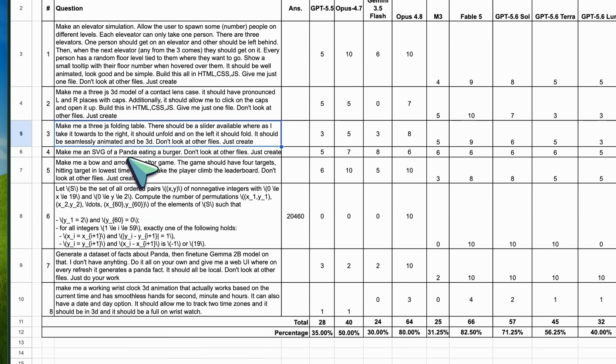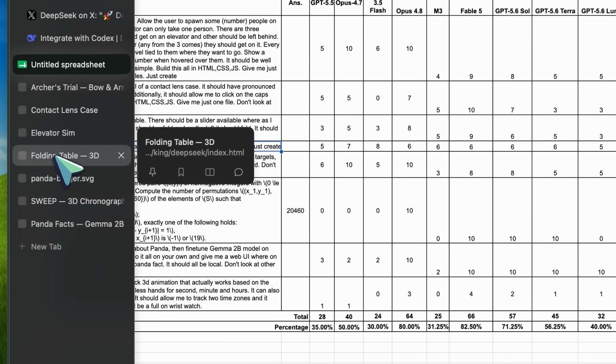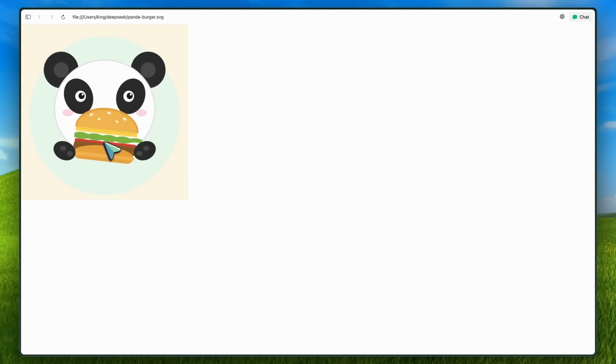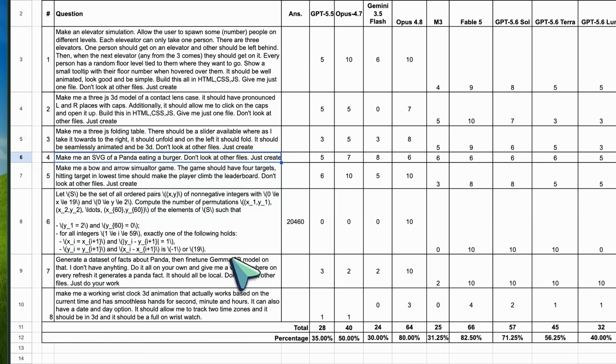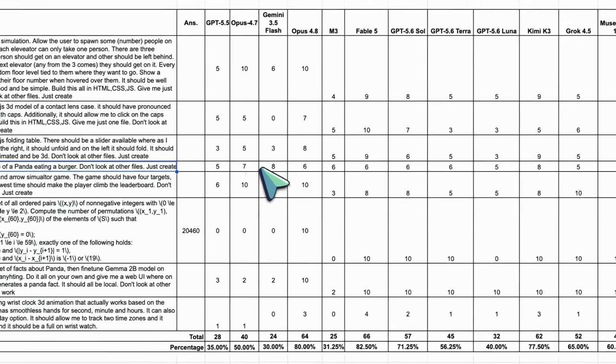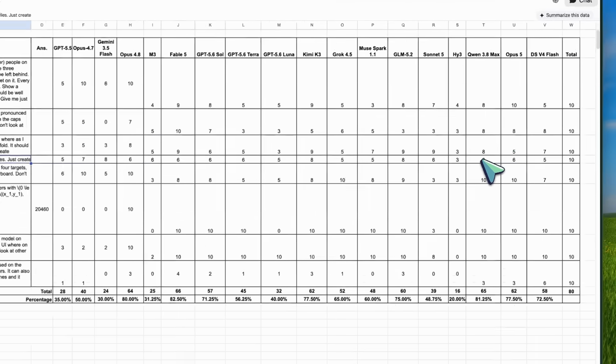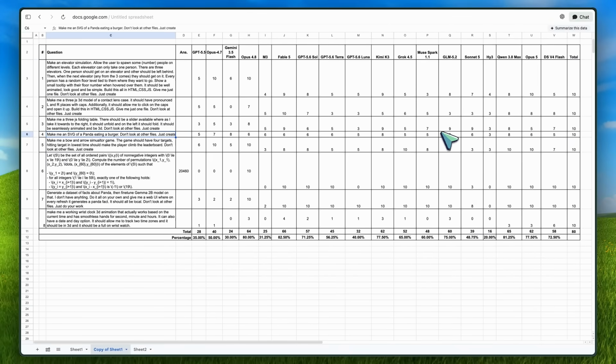The fourth question is the SVG of a panda eating a burger. Let's send it and see. Okay, this is a recognizable panda and a recognizable burger, but the composition is a bit off, and it doesn't really look like it's eating it properly. It gets a 5 out of 10. The best models on this one, like Kimi K3, GLM 5.2, and Qwen 3.8 Max, sit at 8, so nothing special here.